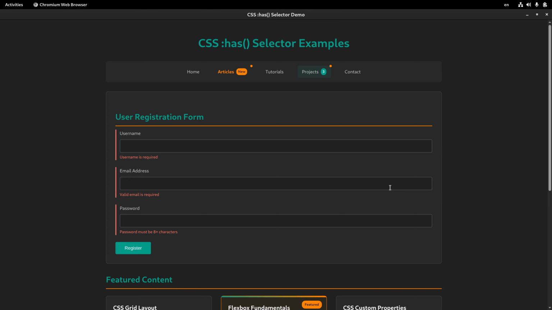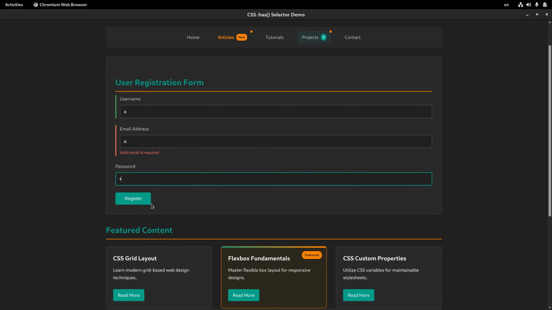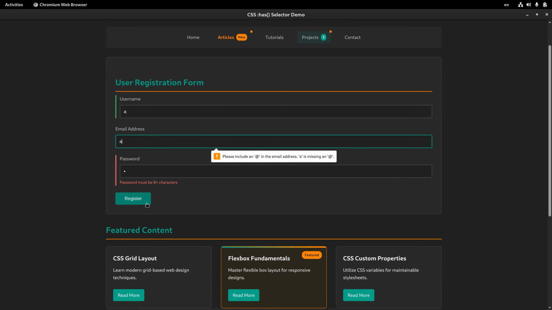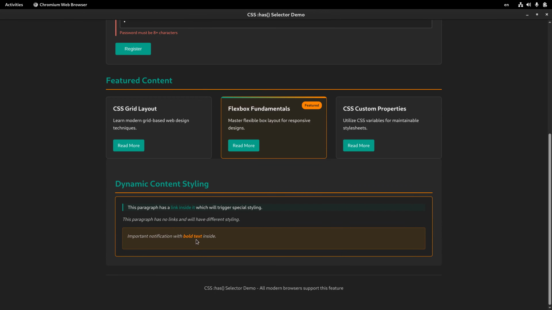Try interacting with the form to see validation styling. Notice how navigation items with badges are styled differently. Hover over the cards to see the interactive effects. Observe how paragraphs with links have special styling applied. The has selector allows us to create intelligent conditional styles.